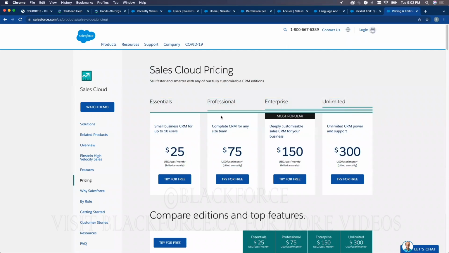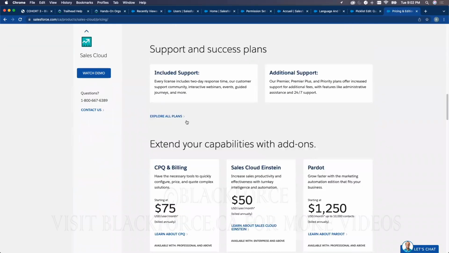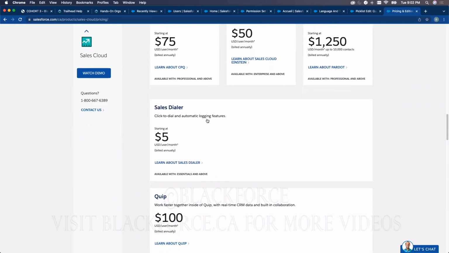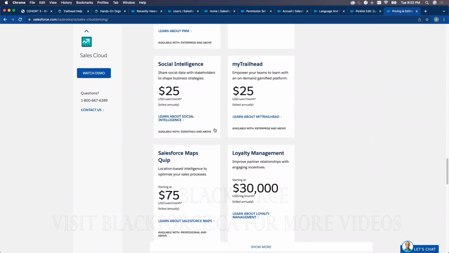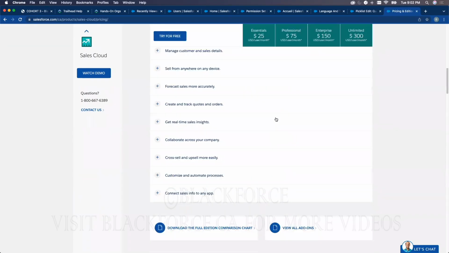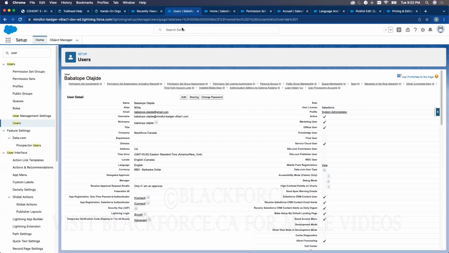You need to pay for a Salesforce license. So the business or your interviewer will ask you, do you know anything about Salesforce licenses? And what license should I get from Salesforce? This is where you go. You go to pricing and you try to understand the difference between essential, professional, enterprise, and unlimited licenses. Let's go back to the org.